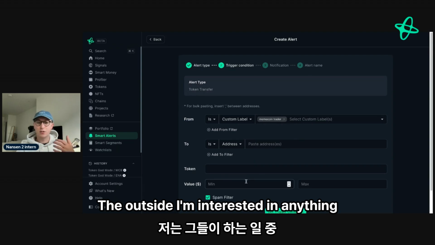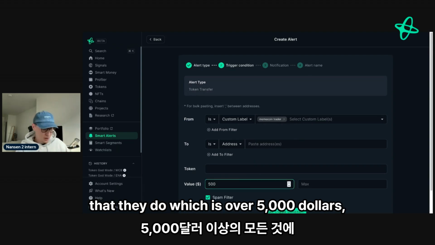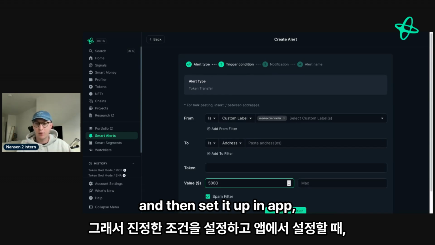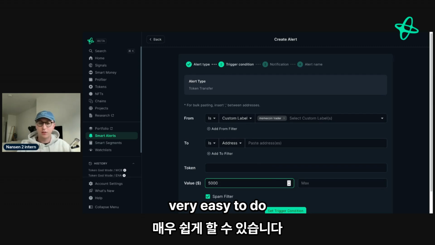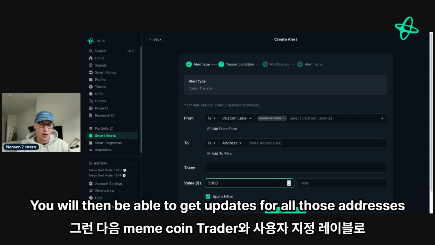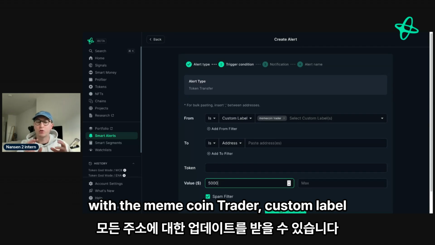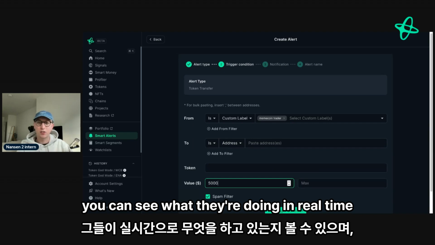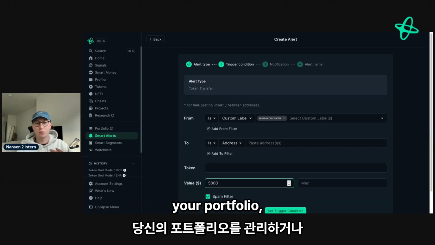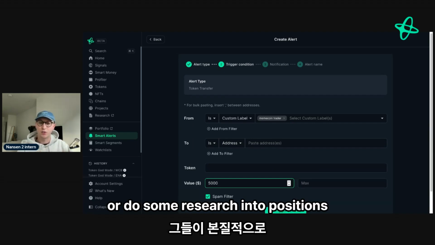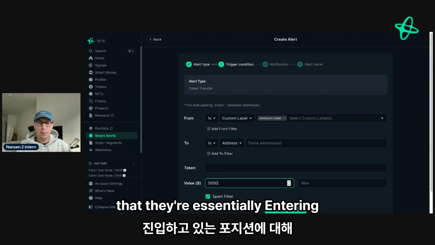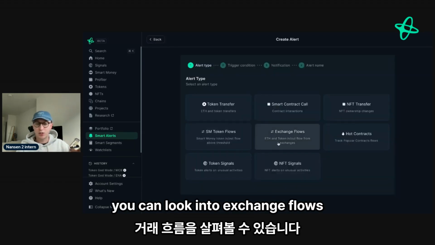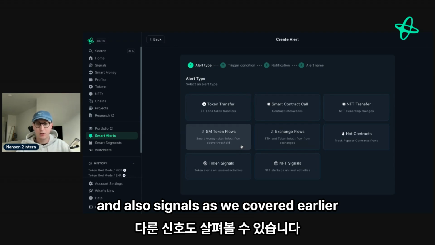Then I would say I'm interested in anything that they do which is over $5,000, so that when I set the trigger condition and then set it up in app, which will just go through one or two flows here, very easy to do, you will then be able to get updates for all those addresses with the meme coin trader custom label. It's incredibly powerful because, again, if these are addresses that you're tracking, you can see what they're doing in real time, and that can allow you to either defend your portfolio or do some research into positions that they're potentially entering.